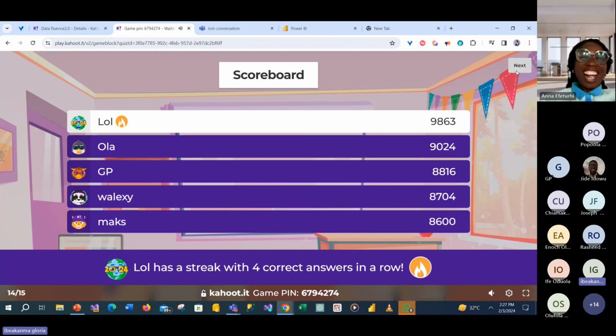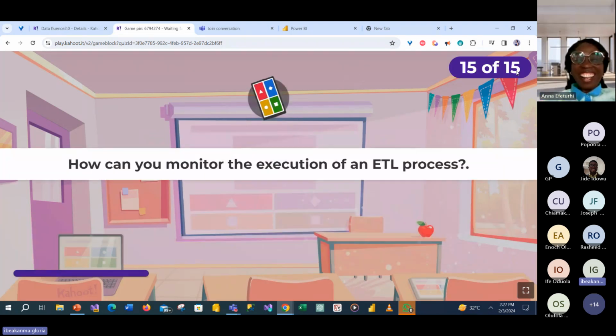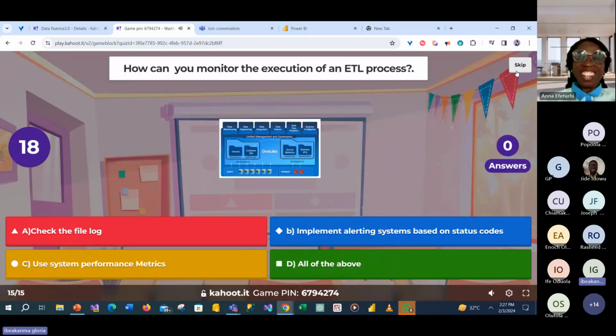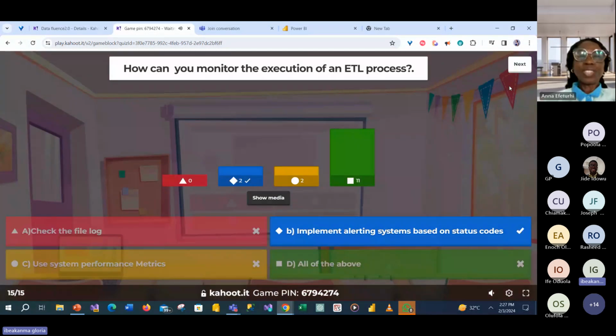And I think our last question is, how can you monitor execution of an ETL process? Check the file log, use the system performance metric, implement alerting system based on status code, all of the above. So what is the answer? We're waiting for 2 more people, and here we go. So the answer is implement alerting system.